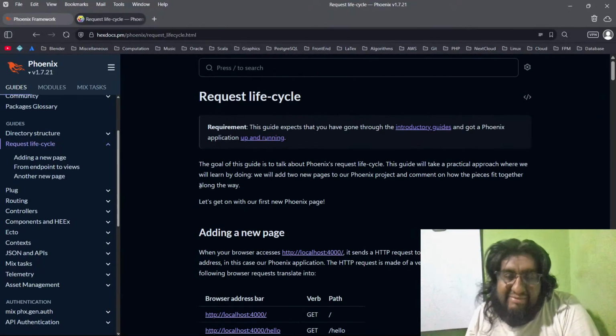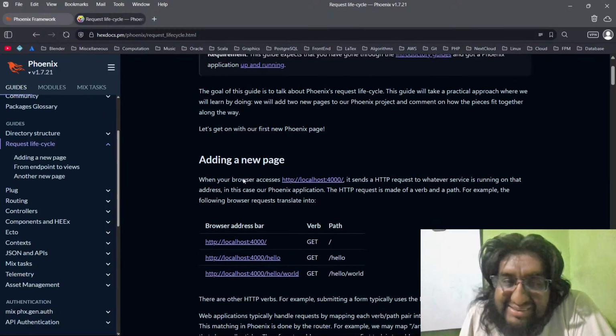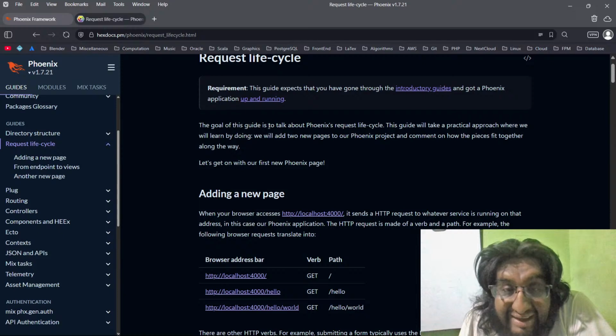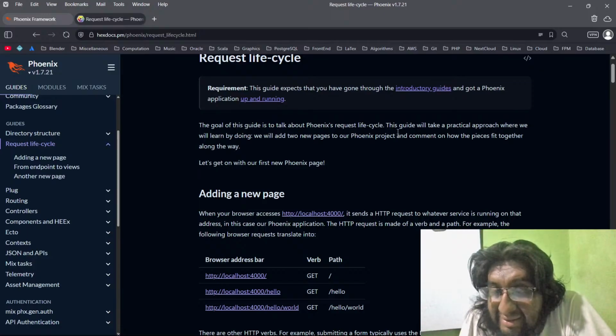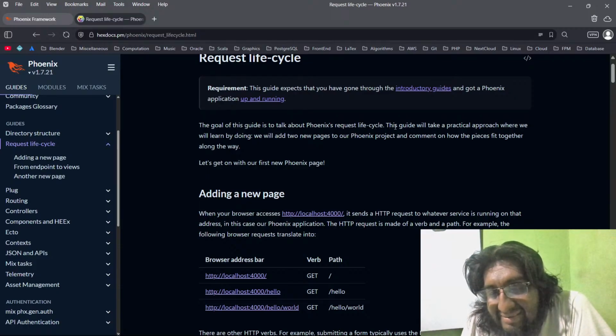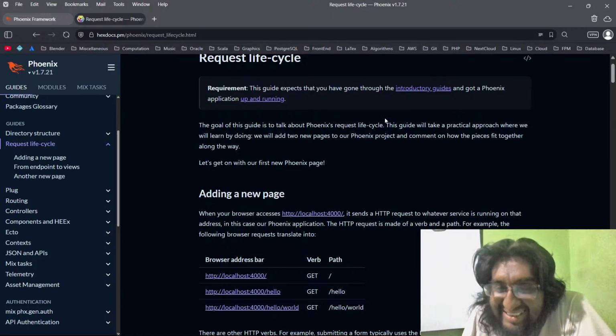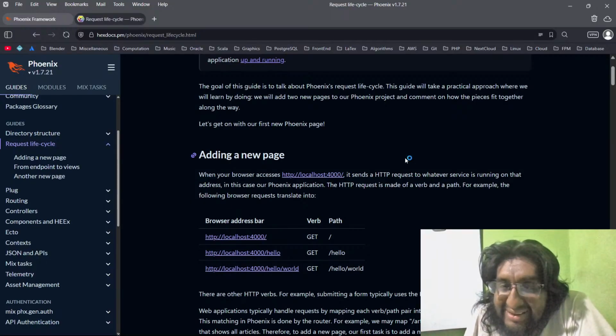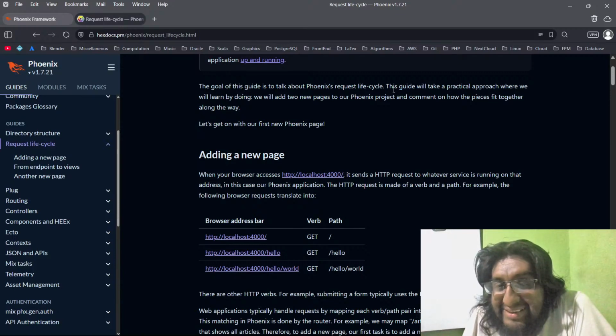But this is important. I am not skimming this. The goal of this guide is to talk about the Phoenix request lifecycle. I know you know how to read, but I don't want to be silent, just staring at the screen. Why else would I have made a live session? So I'm going to read. Probably this video will be called "Reading the Phoenix Tutorial for You," so you can get to sleep.